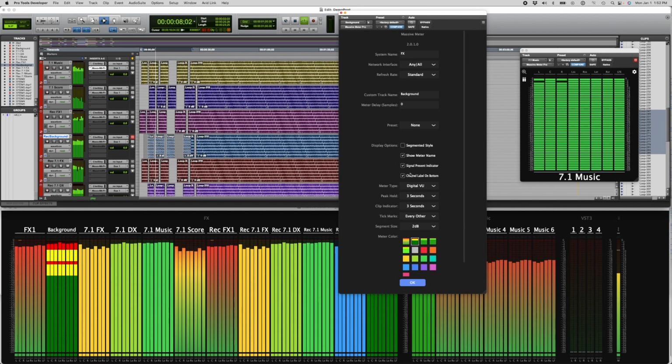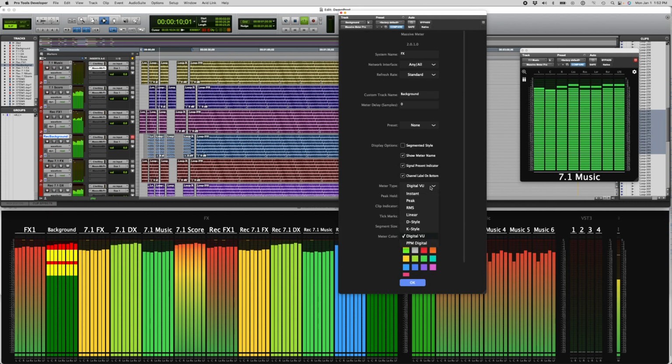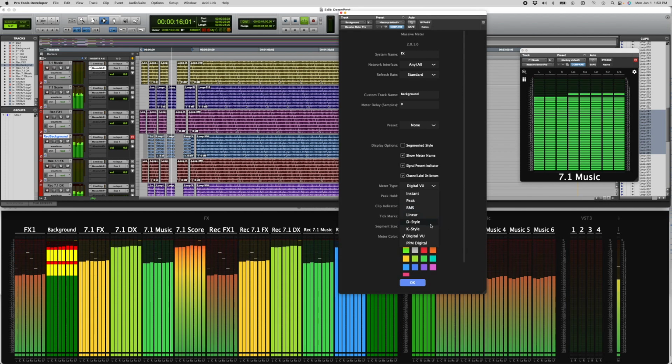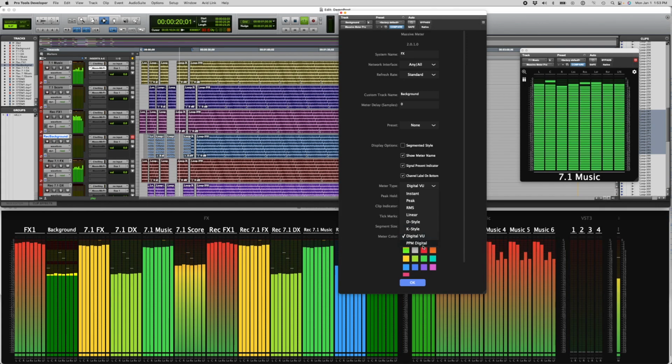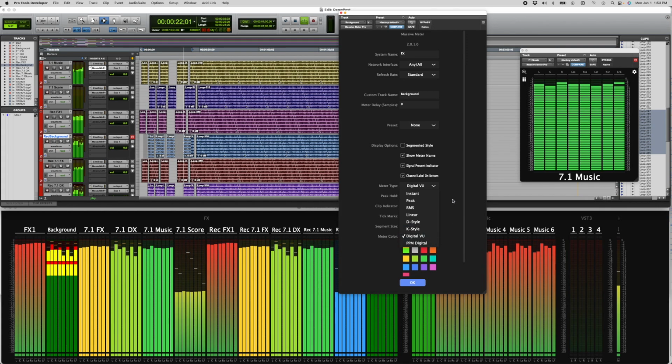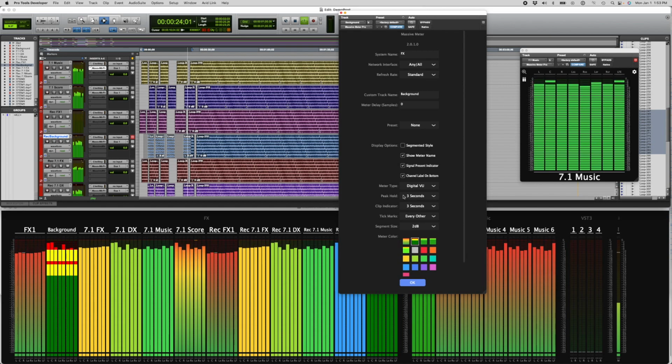You can also do things such as changing the meter type. We've got quite a few different meter types: instant, peak, RMS, linear, D-style, which is similar to a Dorrough style meter, K-style metering, digital VU, and PPM digital. A lot of different tweaks you can make.